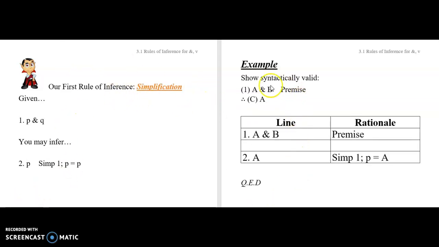Here's what the demonstration of syntactic validity would look like. Basically we have a grid with 2 columns. One indicates what line you're on, and over here you're giving your rationale for how you got from one line to the other. Typically we collect all the premises in the upper lines, and sometimes I put a space between the premises and the non-premises. But in this case we only have the one premise, so the space doesn't mean anything. You can take it out if it bothers you.